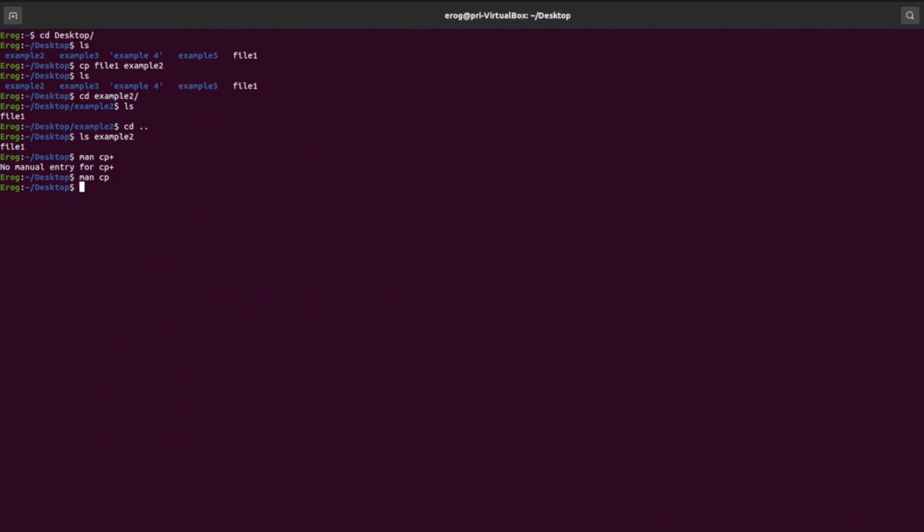Let's try a couple of options. First, let's create another file using touch, and our file was created. Now let's print out a message while the file is copied into another folder. And here you see that file2 was added in the example2 folder.